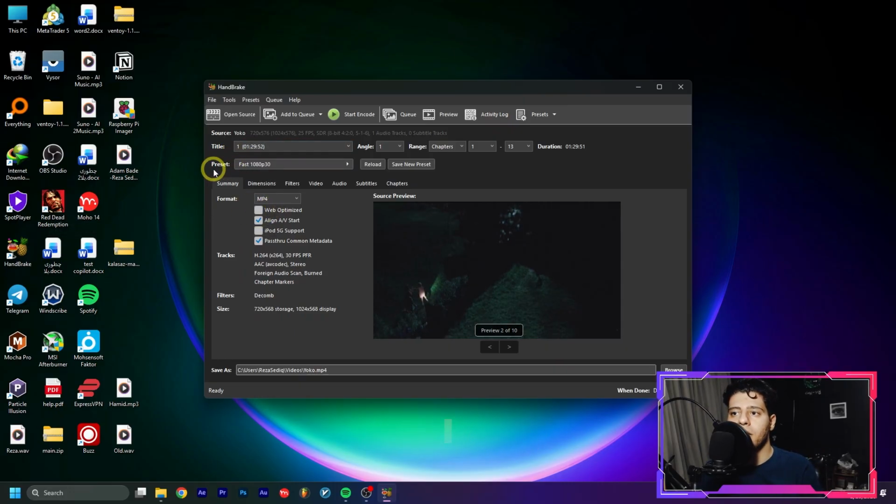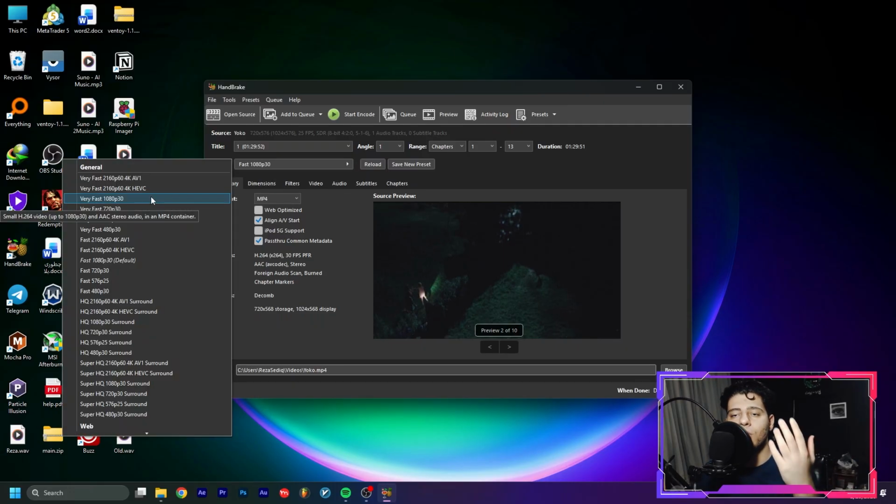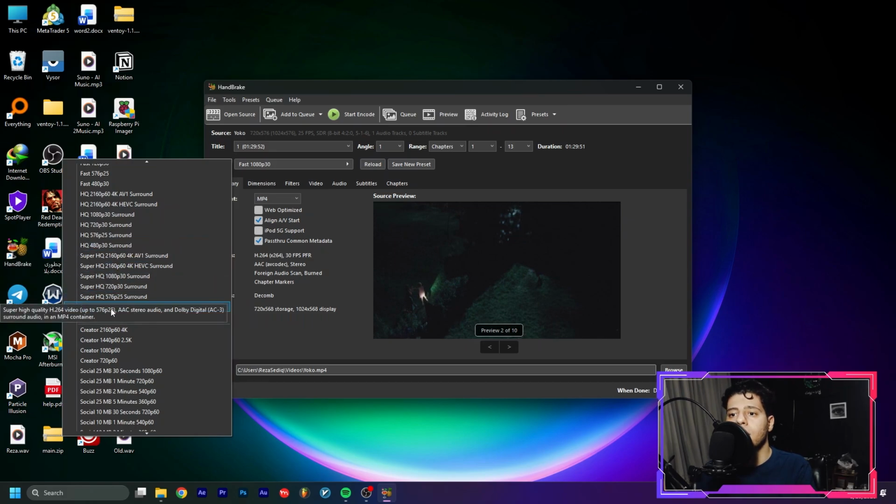And in this preset part, you can change the preset. As you can see, this one is Fast 1080p30, so it means that the process will be done fast, the compressed encoding process, I mean. Based on the quality that you want, you can set the preset. As you can see in this general part of the preset, you can also use Very Fast 1080p, Very Fast 720p. And if you want a higher quality, you can use Super HQ 1080p. This one is good. This one is 30 frames, this one is 60 frames, and this one is 4K.